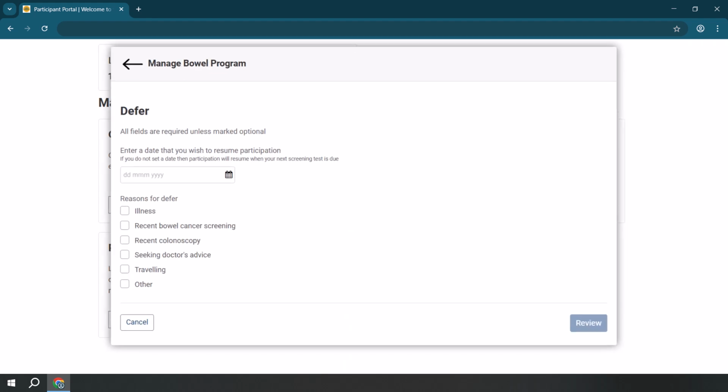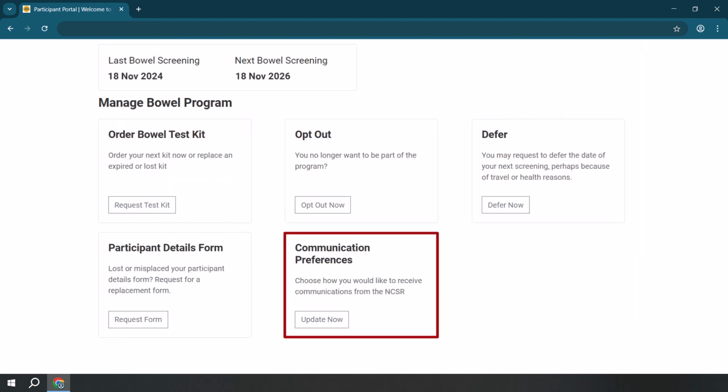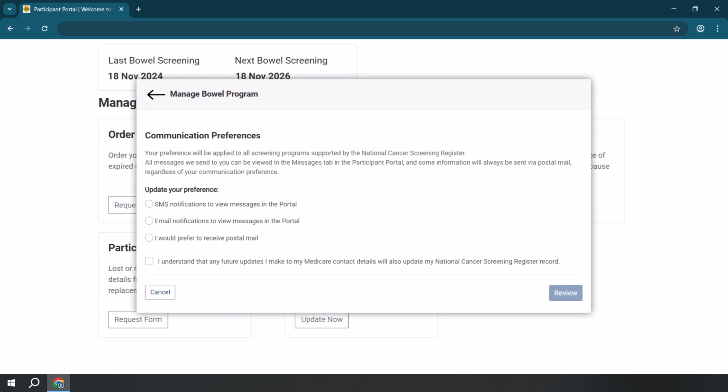Defer your next screening date, perhaps because of travel or health reasons. Update your communication preferences if you would prefer to be notified by SMS or email when you have a new message in the participant portal instead of receiving mail.